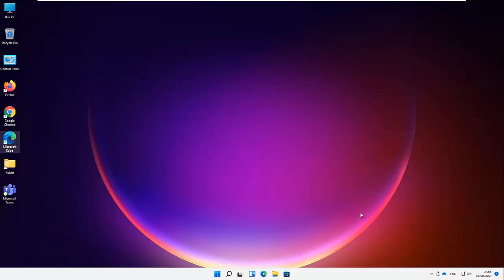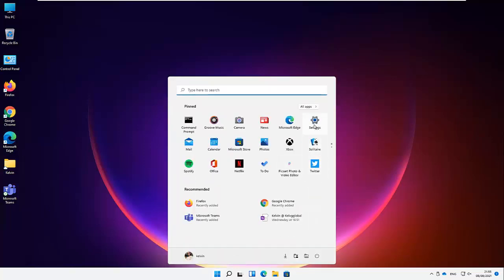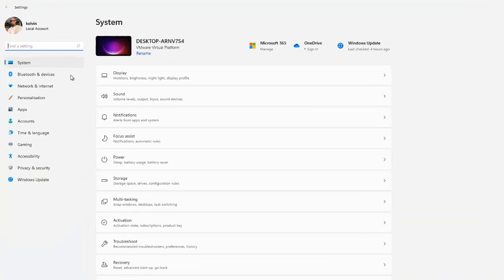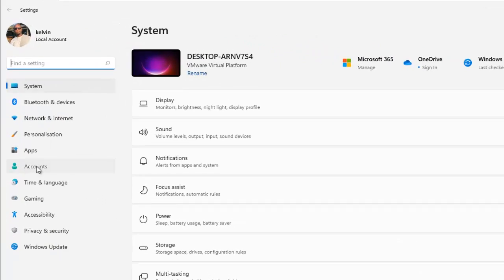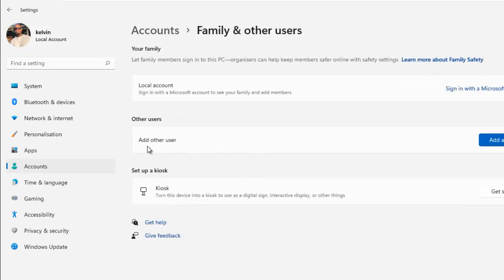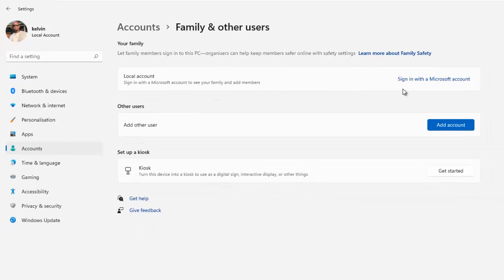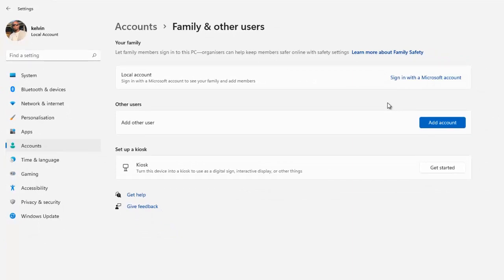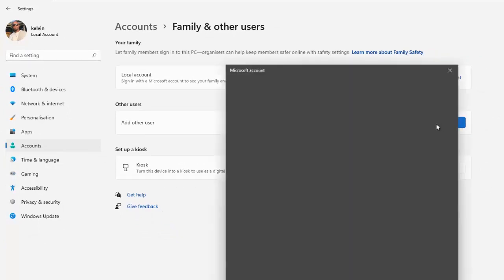So now let's try to create a new account. If you want to create a new account, what you need to do is go to your Start menu, and here you can see we have the option called Settings. So click on Settings. In Settings we have Account, so click on Account, and under Account we have the option called Family and Other Users. Click Family and Other Users. Here you can see we have Add Other User Account. You can see we have our local account. Here we can sign in with a Microsoft account, which I have not signed in with at this moment, or with a local account. So we can add an account.